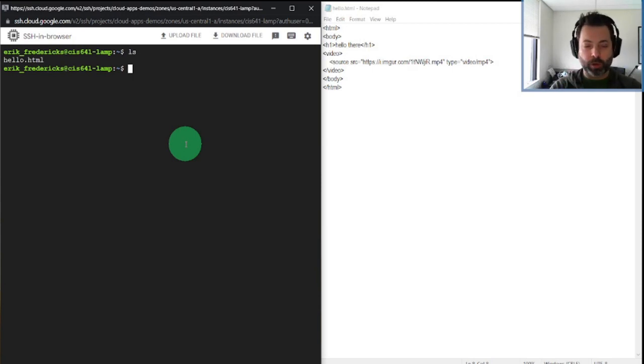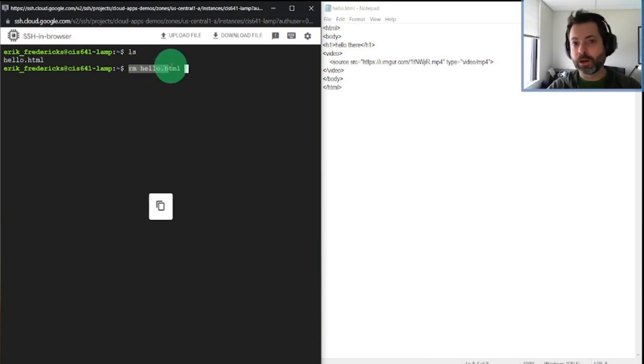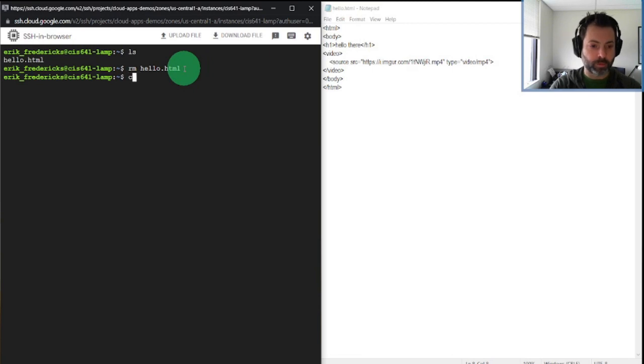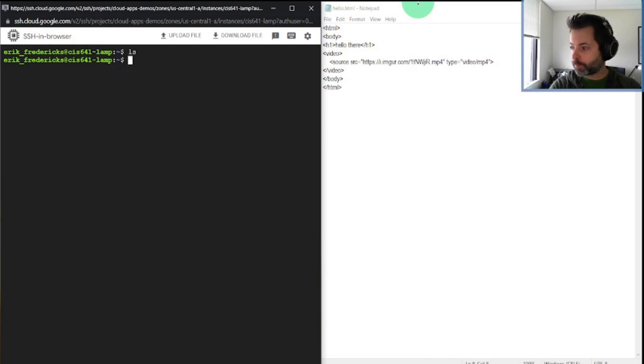Okay, so let me show you one quick thing just because some people get stuck on this. Let me go ahead and remove this file. So rm is the delete command. There is no recycle bin in Linux, so once you run this, it is gone forever, for reference. All right, so I'm gonna remove that. Okay, clear, ls, good.